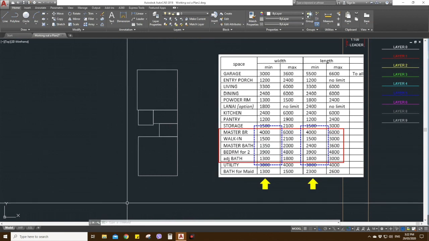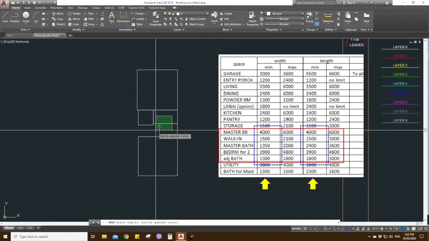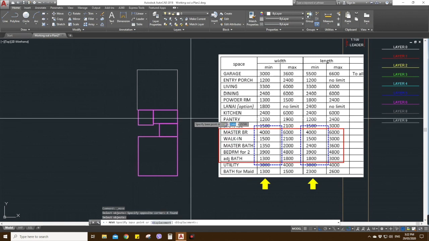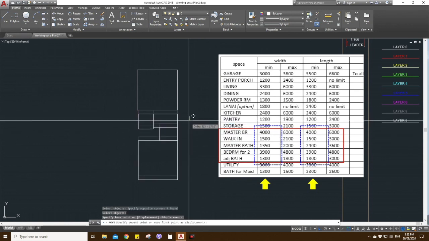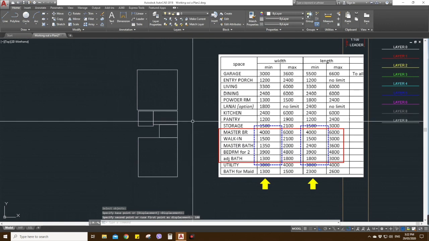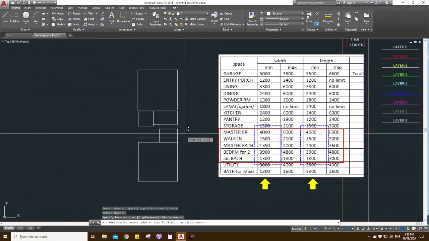I will now adjust their positions so that we can see the walls between the rooms. Use the move command and choose the group by a crossing selection. Click here and here. Press enter, then click on a blank space for the base point, pull down the group, and type 100. Repeat the process for the bottom rooms. This time, I will type 150 to establish a plumbing wall.